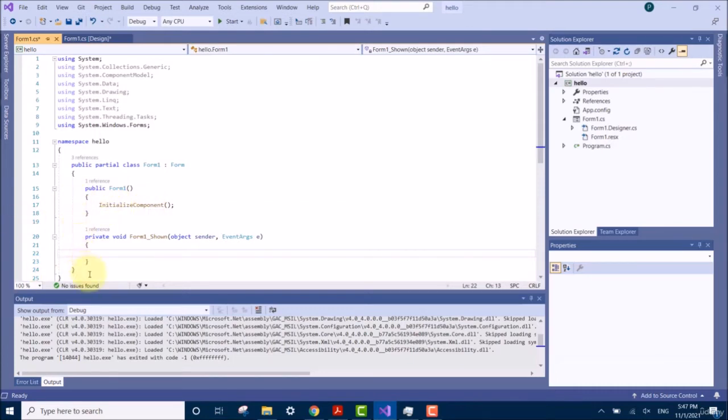After it's done that, you can put whatever code you want inside each of these functions. In C# we call them methods. For this particular example it is Form1_Shown. We have already generated this by double-clicking the events icon just now. So now we can put our code here.